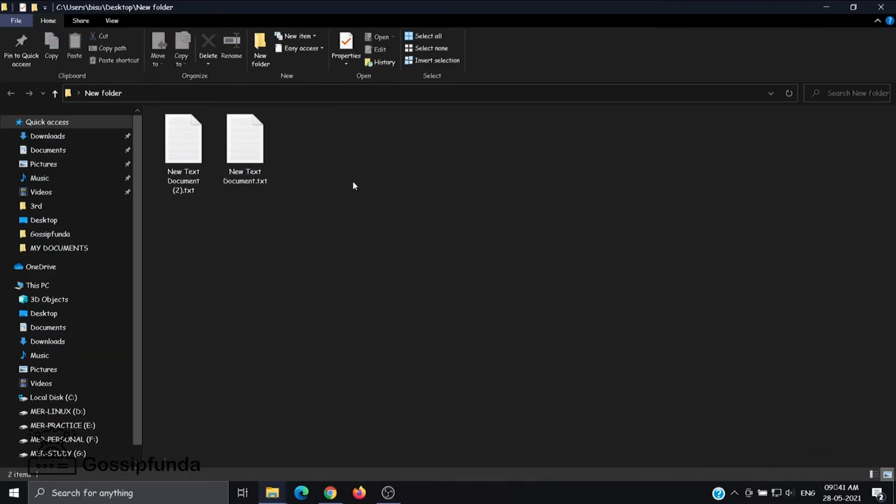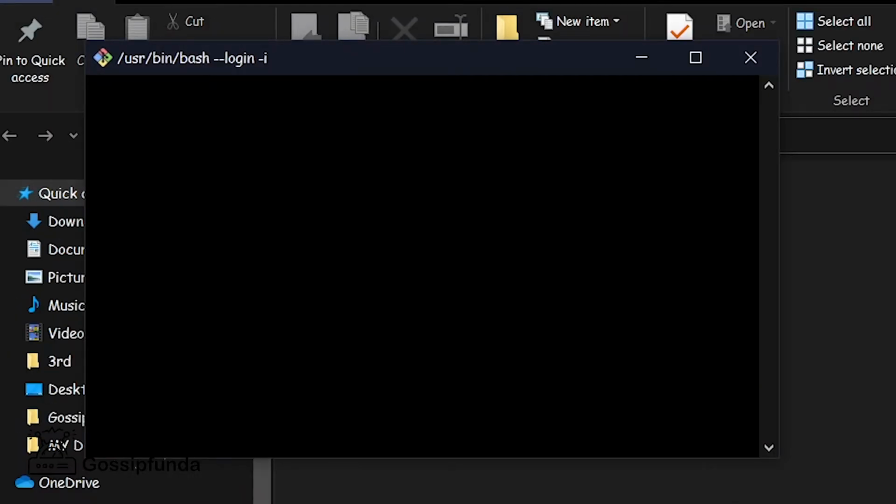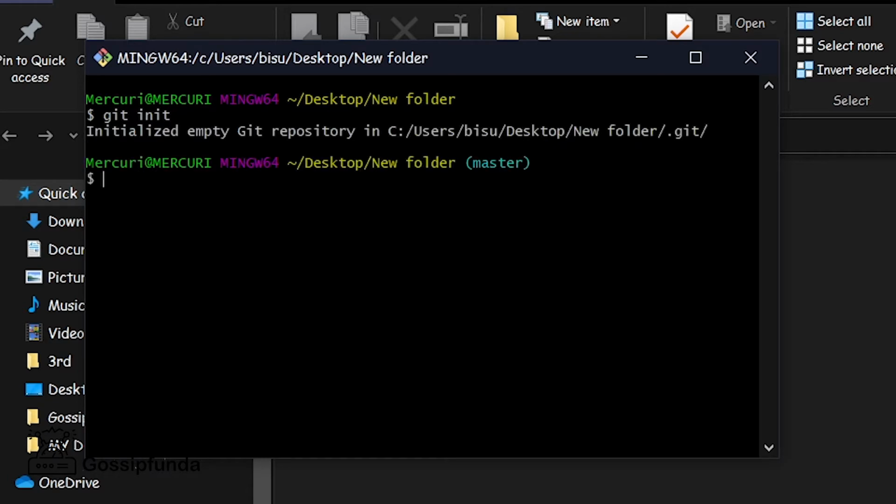Now from here we first start our Git repository. So go to Git Bash and type git init to start our Git repository. Now we can see initialized empty Git repository, that is .git.